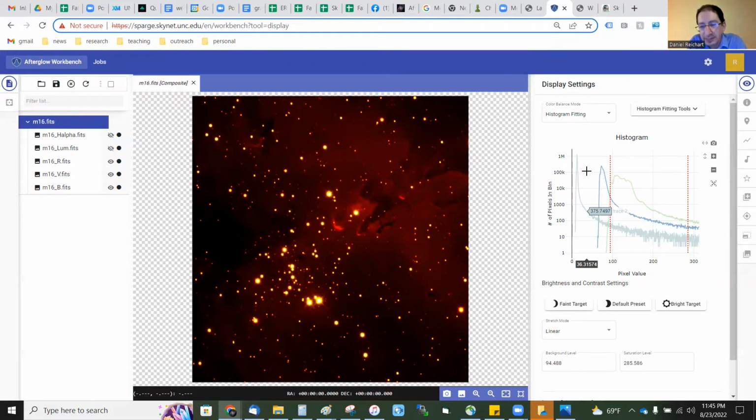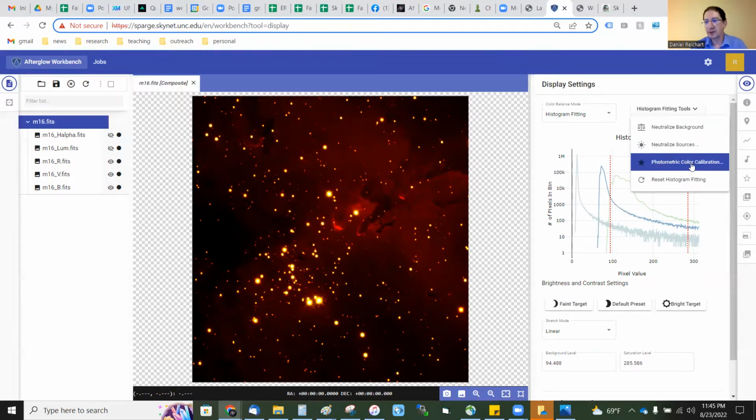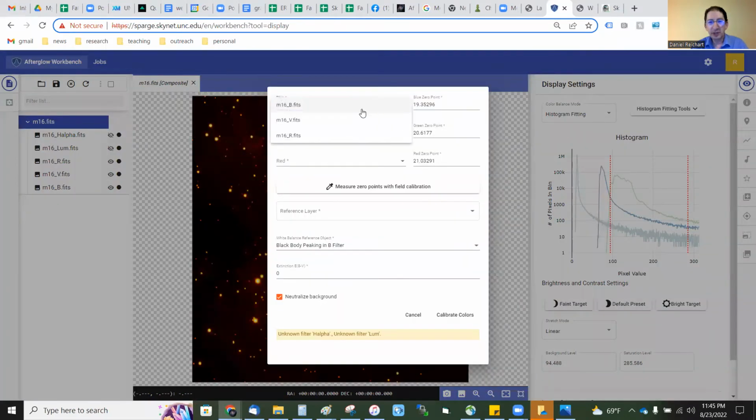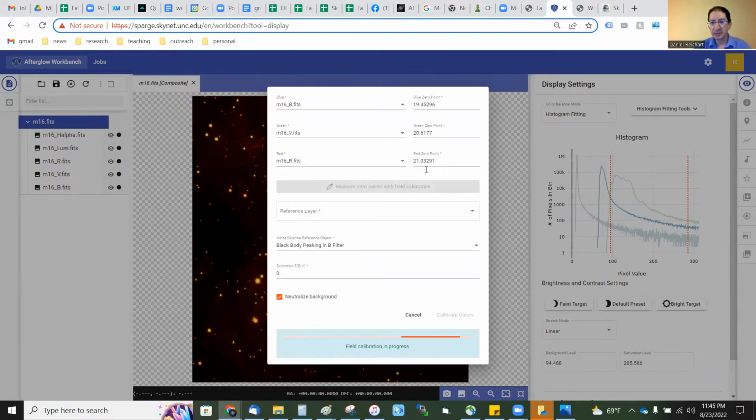Now, let's calibrate it. For that, we're going to go to Photometric Color Calibration. And the blue channel will be B, the green channel will be V, the red channel will be R. And there are some numbers in here because I was playing with it before I started shooting this video. But you would then press this button. It's probably going to come up with the same numbers since I was working on this image.